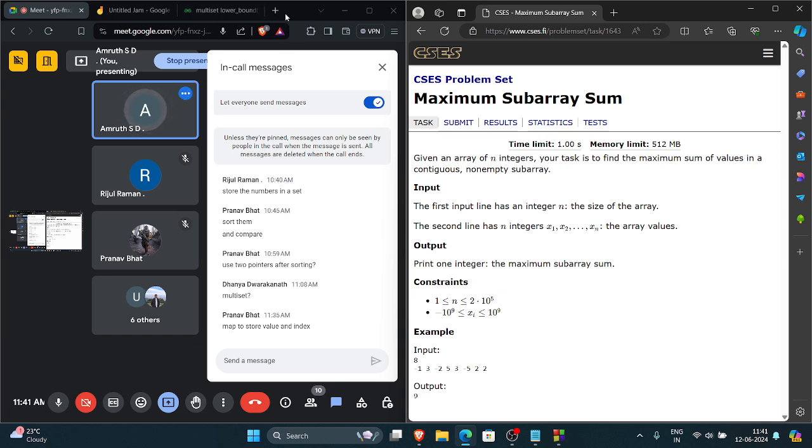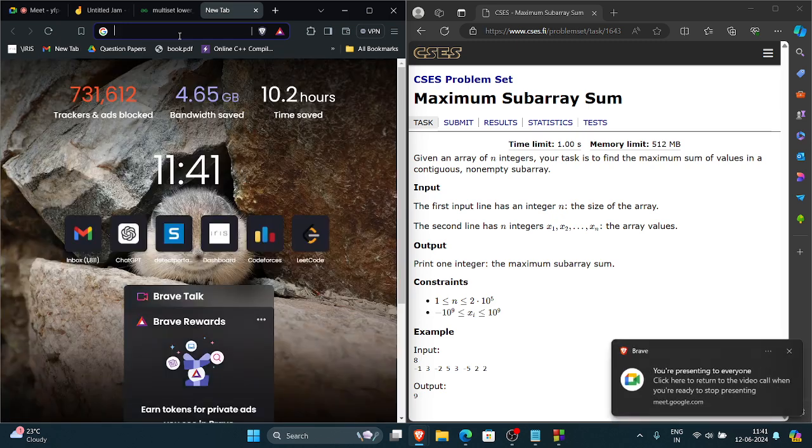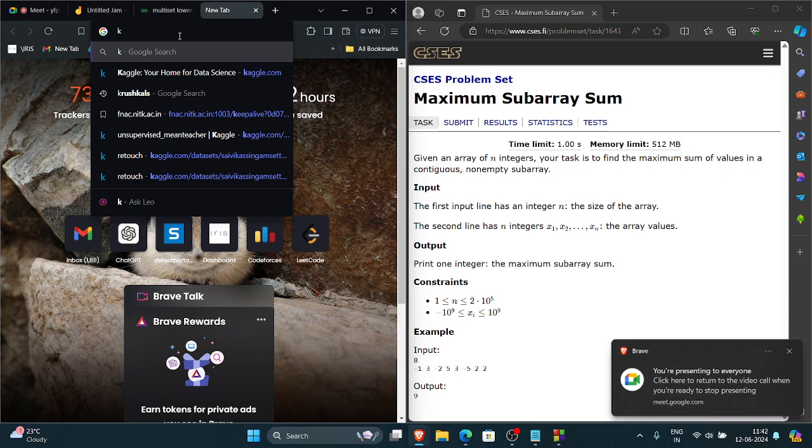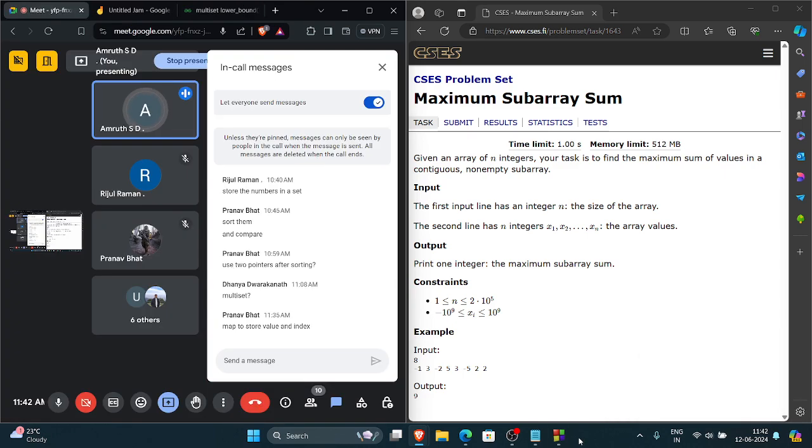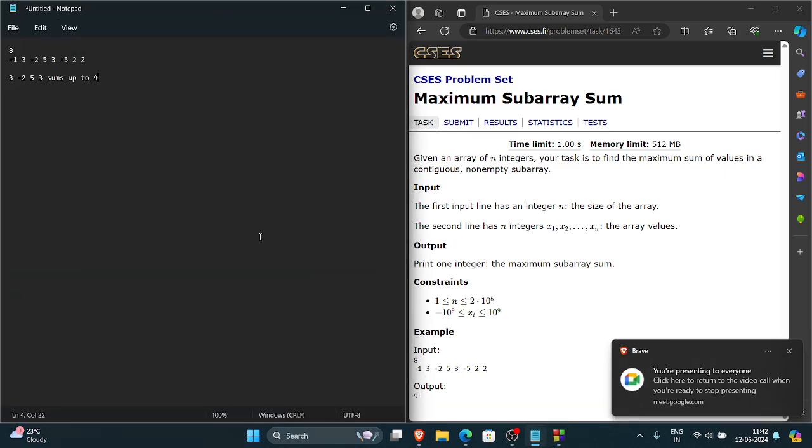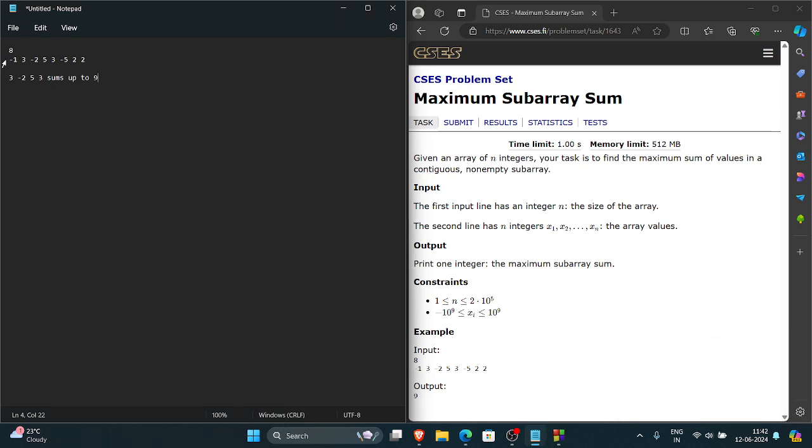Actually, it's fine. I'll just tell you guys the answer. There's actually a pretty famous algorithm. I'll just tell you how it works. The main idea is we'll have a sum, right? The sum until here is minus 1. It's negative. So is there any use of taking this minus 1 forward to any of the subarrays ahead? It's actually no, because it would not maximize the subarray sum. It would actually decrease it.